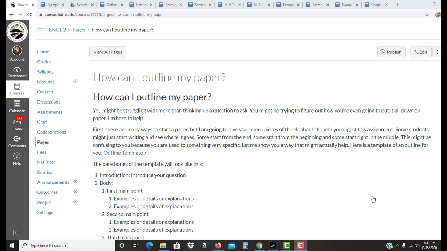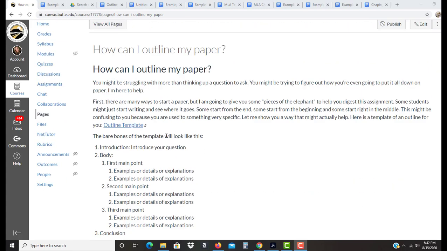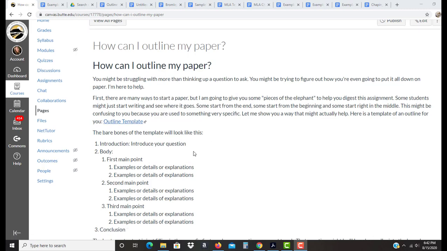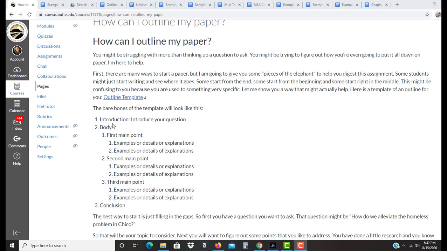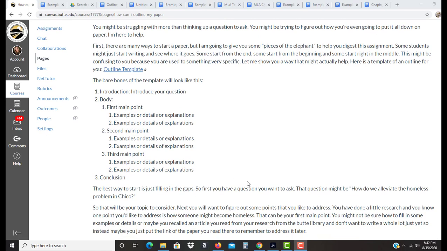You saw when we did the MLA format that for me it was easier if I saw everything in its own thing, in its own place. Then I could break it apart and go, oh, that makes sense to me. I want to try and do that for you as well with this paper, with this outline. You're going to notice on the pages I have information here. I even include the outline template, and it looks just like this on our page where we have the introduction, introduce your question, the body, the first main point, examples and details, all the way down through to the conclusion.